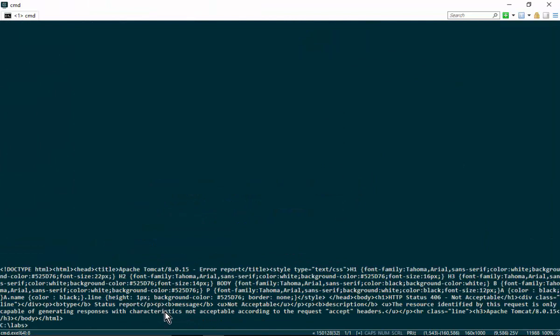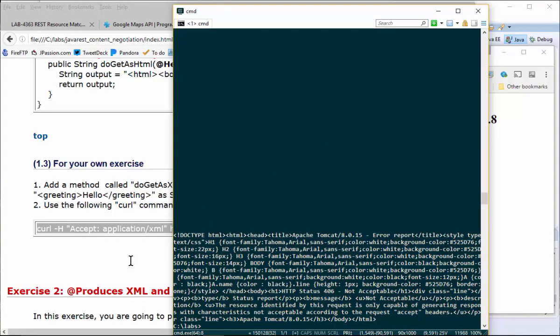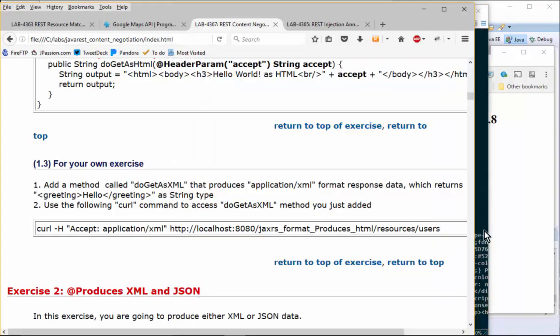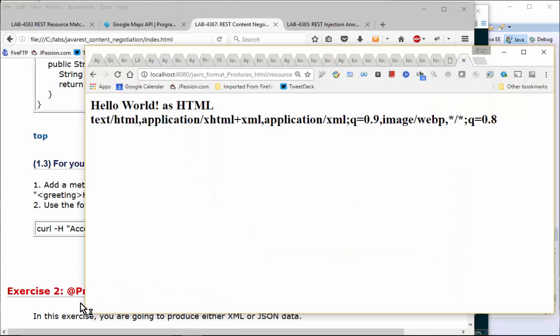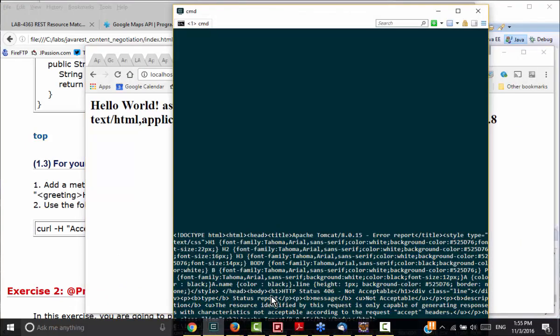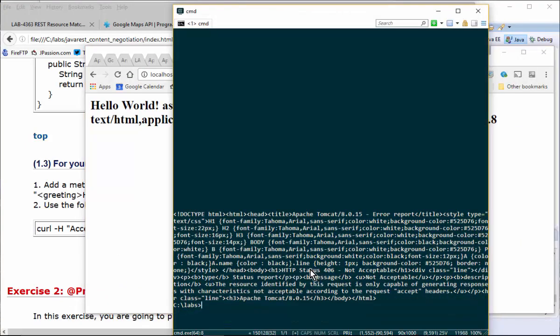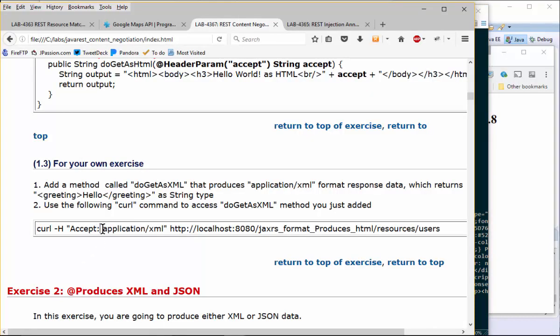Okay, so you can see an error. Why is there an error? Let's see why we are getting an error in this case. The error code is 406, not acceptable. So the client asks for application XML.